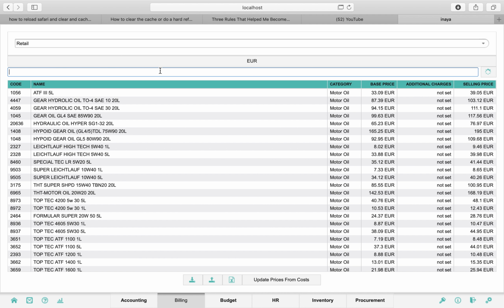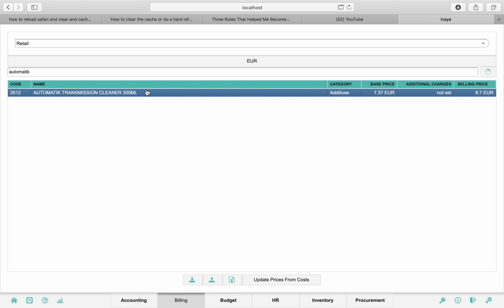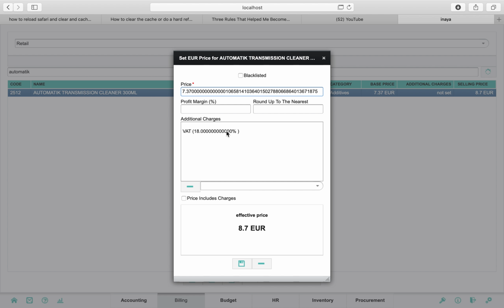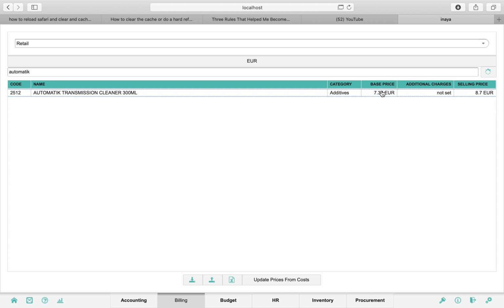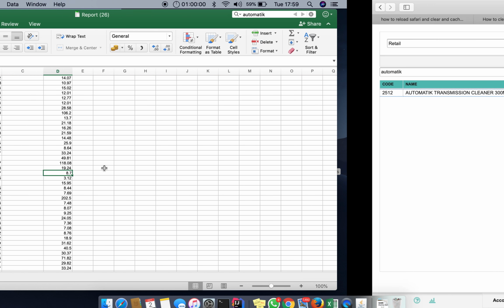So I can check to see if it's updated. Yes, the base price is 7.37 and the selling price is 8.7, just as is indicated on our file here. And that's it.